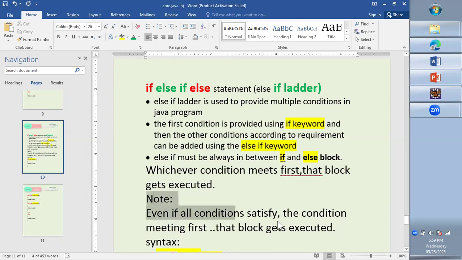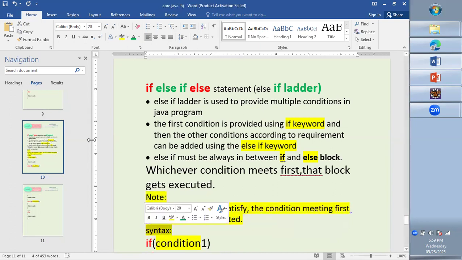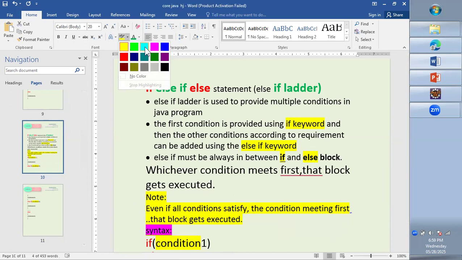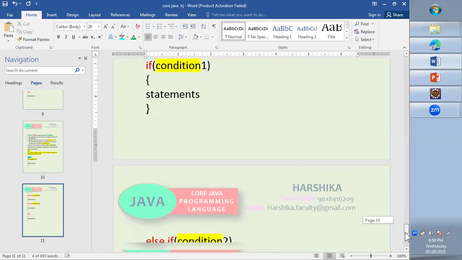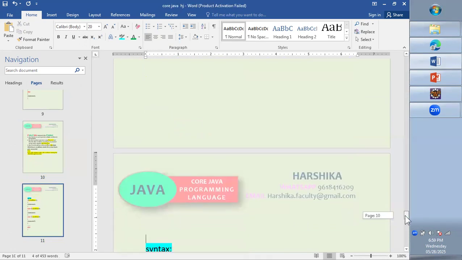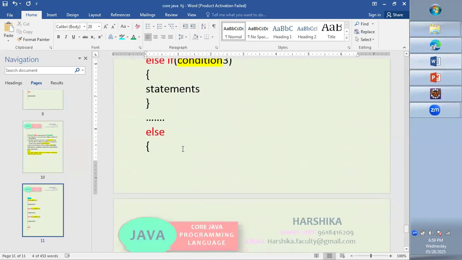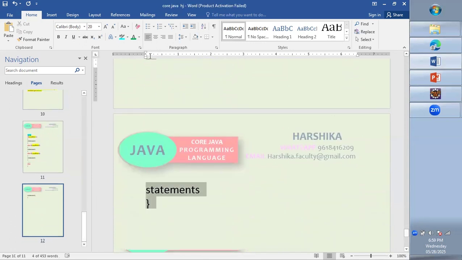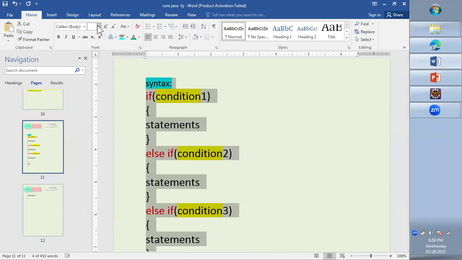So this is a note: even if all the conditions are true, the condition meeting first gets executed. That block gets executed. The syntax is this: you write the if block first, then use else if for additional conditions according to requirement. Then last is the else block. So this way we use if else if block in a Java program. Now let's see it practically.